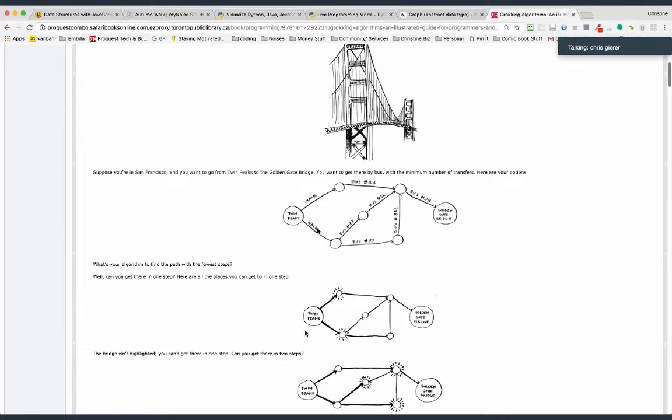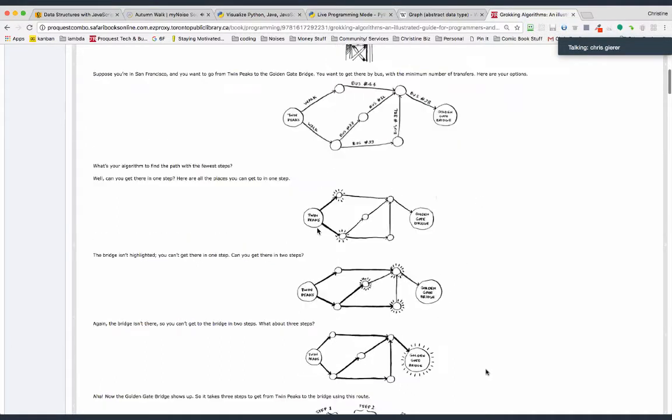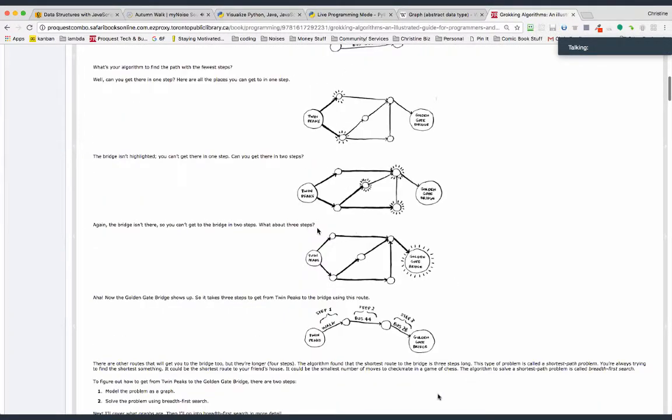So this first one says, here are all the places that you can get to in one step. And it's missing the bridge for one step. And then can you get there in 2 steps? And still the bridge, haven't reached the bridge, so 3 steps. So now it says this is the fastest way to get there. 3 buses.